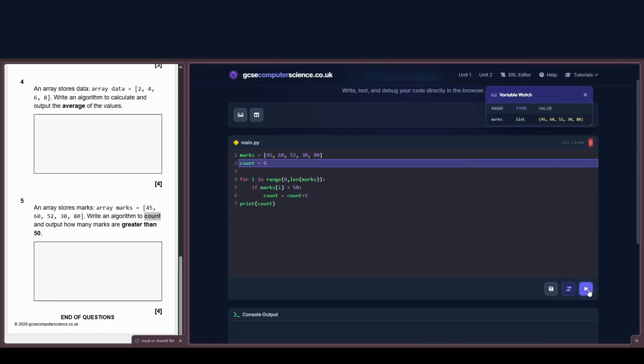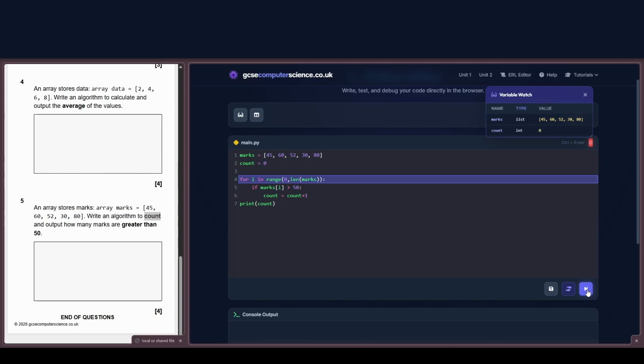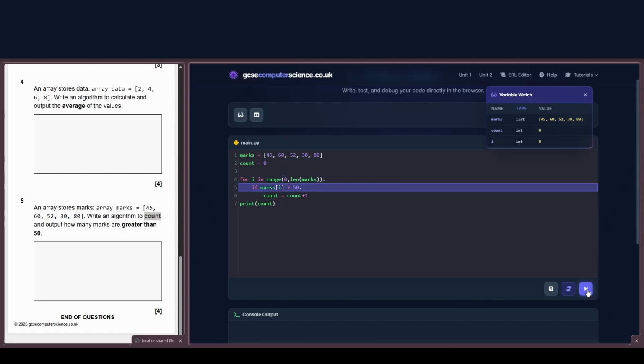Here's our array. Count equals 0. Range equals 0 to len marks. So i equals 0 first. Location 0. Is 45 greater than 50? Remember the way the crocodile symbol should be used. It should be the greater side, the larger side on the left, if you want to check if the left side is greater than the right side. Is it greater than 50? No, 45 is not greater than 50, so it won't go in.